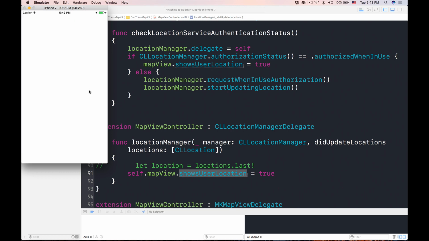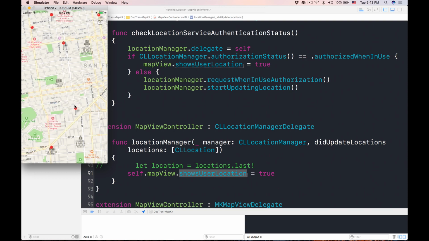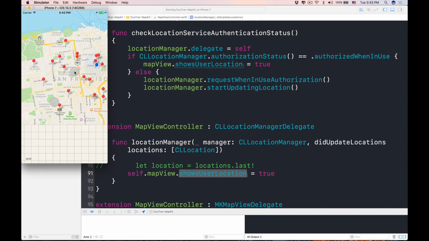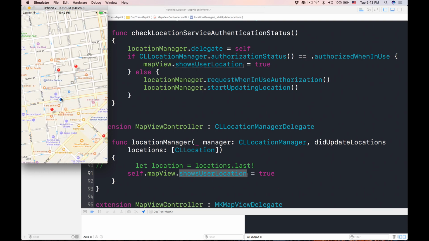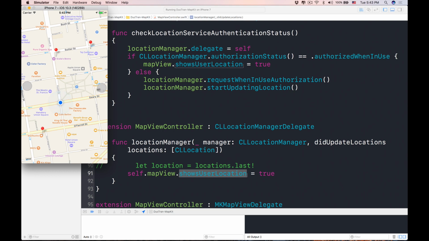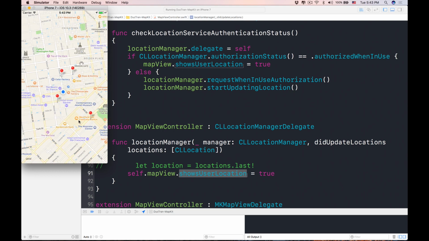Here we go. The app is running. We allowed it. And if I zoom out like this, here we go. You see that? We have the current location. Beautiful, isn't it? So now we just know that it will tell us the location, right? It will show us on the first run.